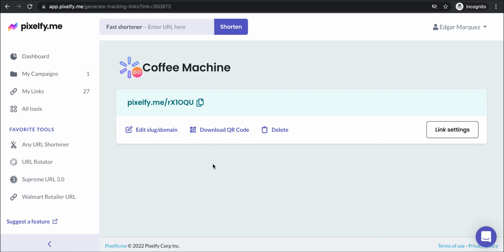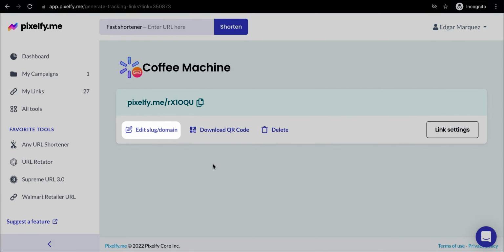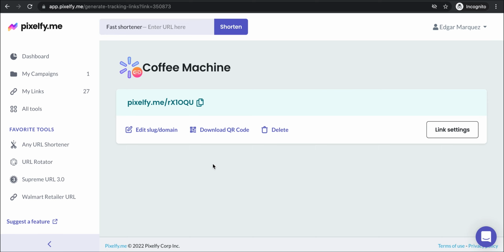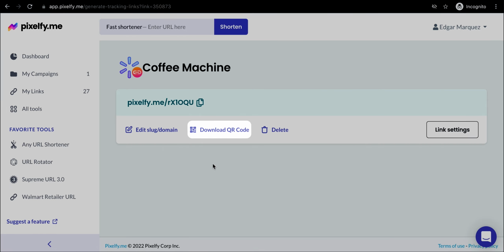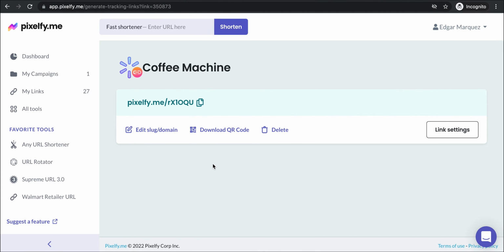Once everything in your link is done, simply click on Generate Tracking Link, and here we have our Walmart retailer URL. Remember that you can edit the back half of the link so it can mention your product or brand, download a QR code for your link, and edit the settings if you want to change something.